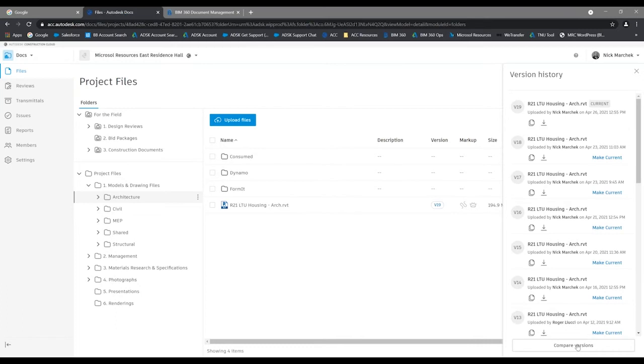We can also compare versions. If I click on this tool, similar to what we have in BIM 360, I can select, say, version 19 versus version 1 if I wanted to, and I could see the differences between those versions in an online viewer.